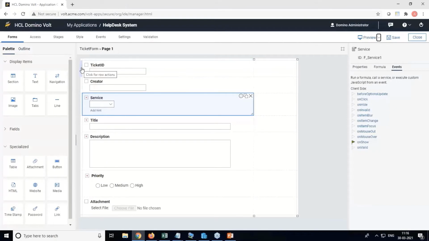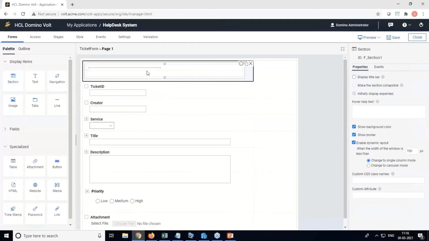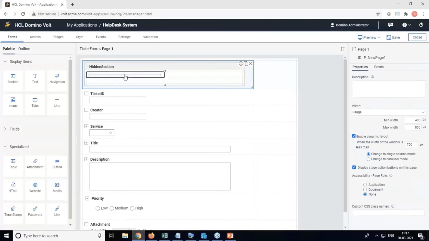For that, I will create a hidden field. First, I will append a row at the top using this insert row. Select the row. I will add a section here. I'll be adding all the hidden fields in this section, and later on we will hide this hidden section. So let's name it as hidden section. We can display the title bar here. Now I will add a field inside this hidden section.